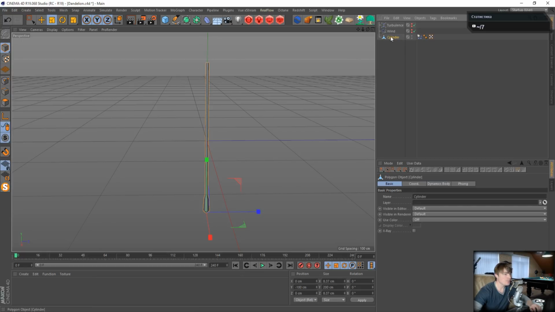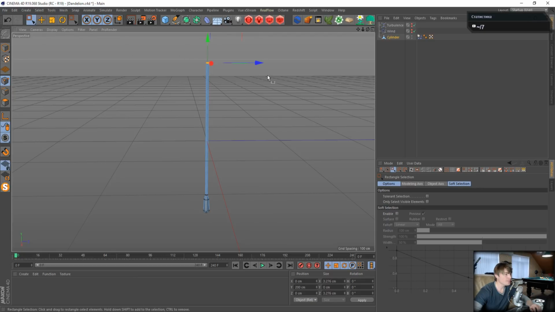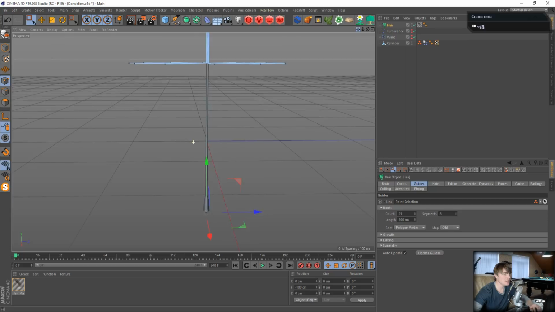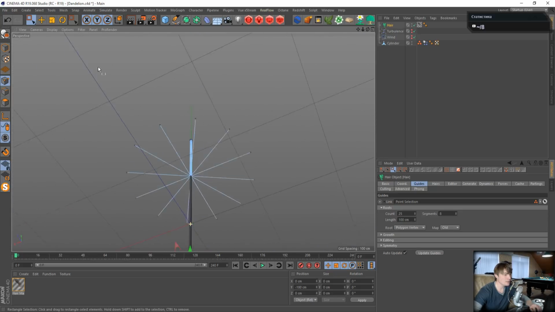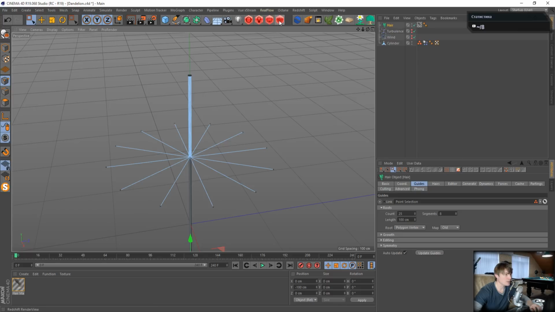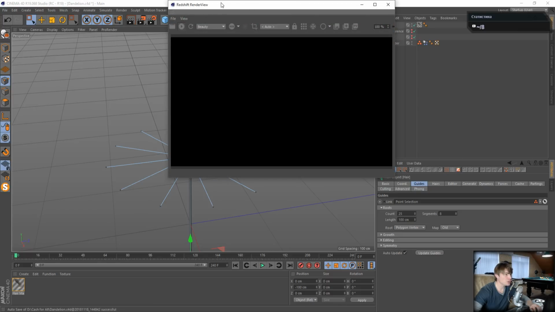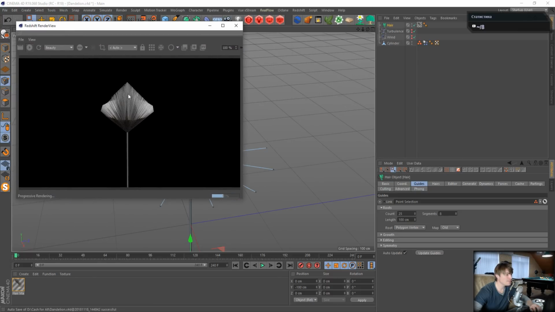Okay, what now? Now select the points on top, go to simulation and add an object here, like this. And what do I get? I get this here. But I don't like it. As you can see, okay, we can make a render and check what we get. We get this, and I don't like it.